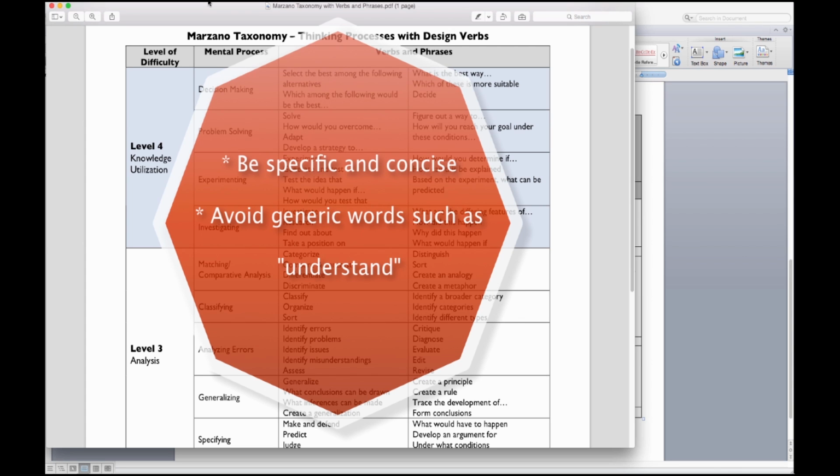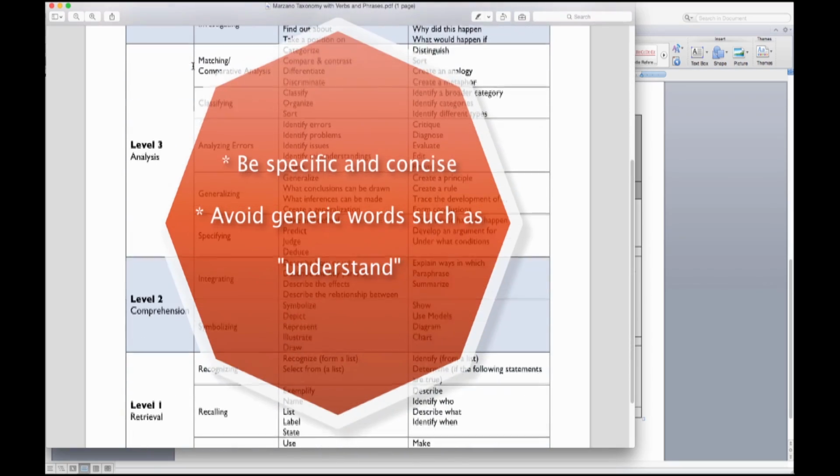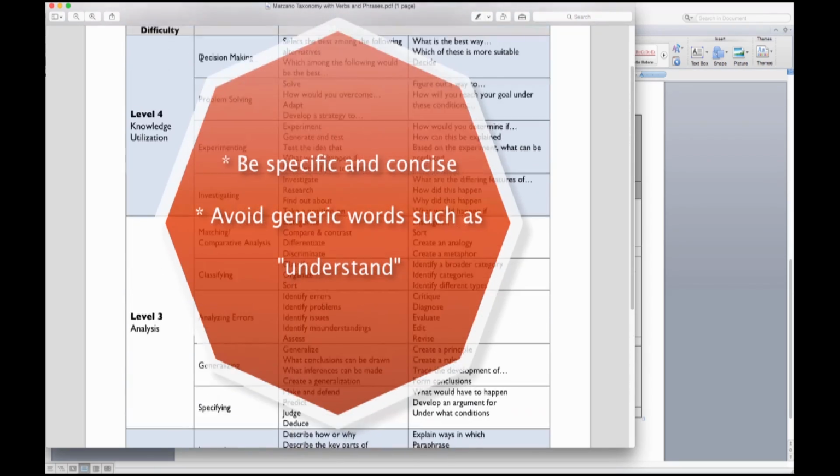It is helpful to avoid words like understand or know. They tend to be generic and leave a lot of room for interpretation. The more concise, the better.